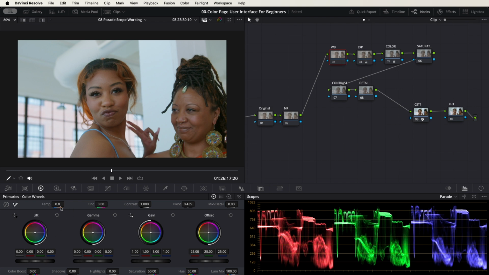But let's go in and let's warm up the overall image a little bit. So I'm gonna use my temperature right here. Look at that. Oh yeah. So you can see where it begins to pump some of that warmth in there by looking at that red channel, right?